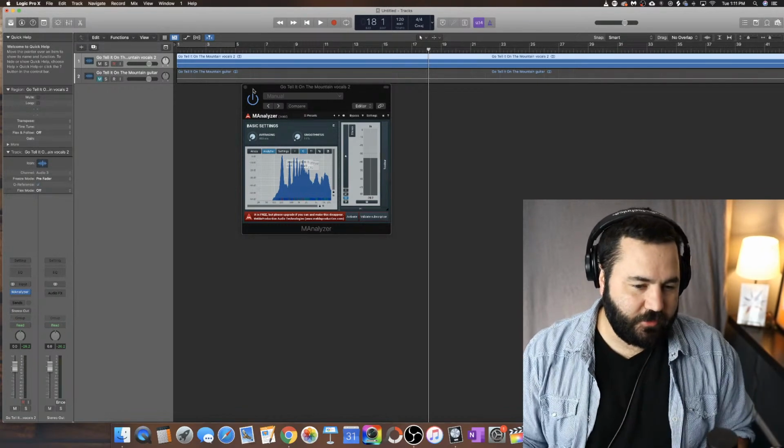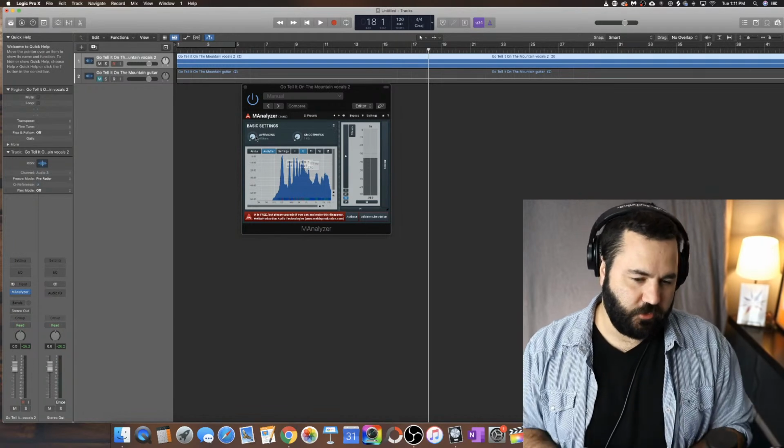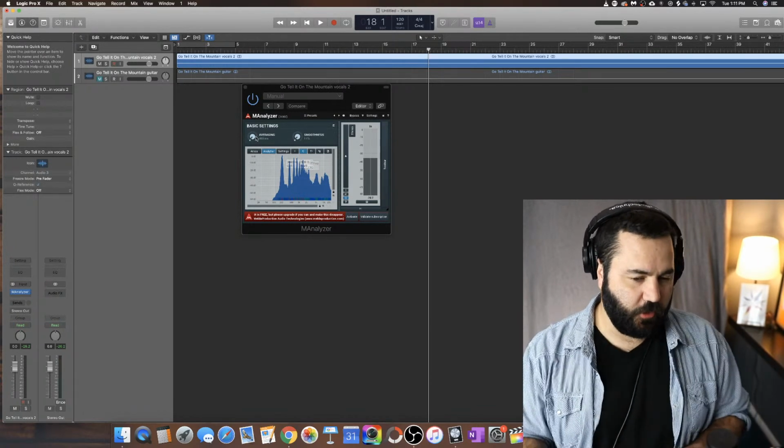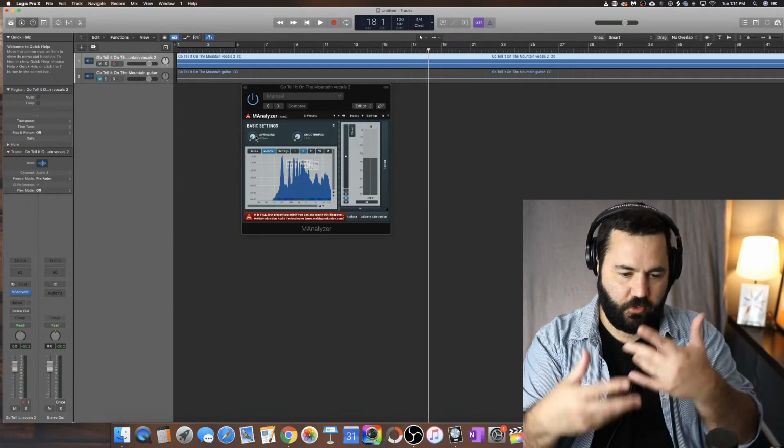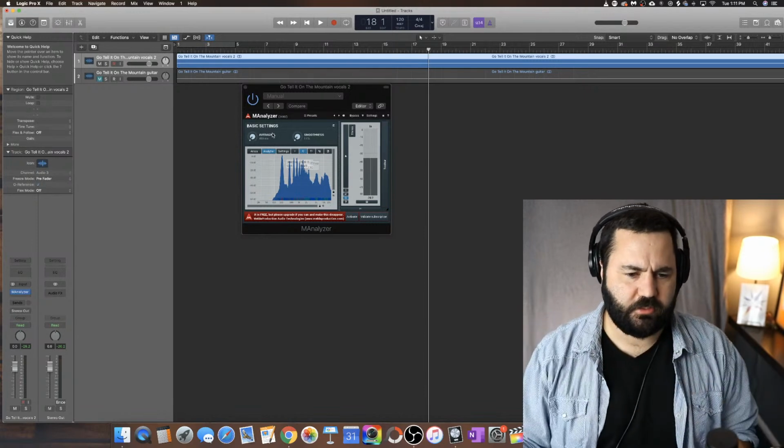All right, so that's what the analyzer is. Averaging and smoothness. None of this affects your sound in this plugin. This is average and smooth. This is just how it shows you how quickly or how many frequencies you can see.